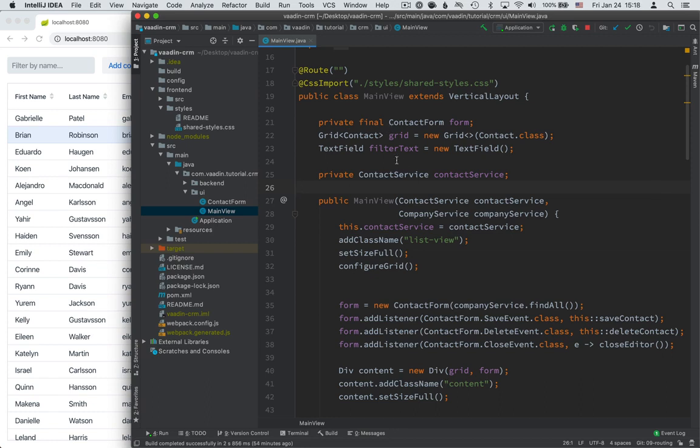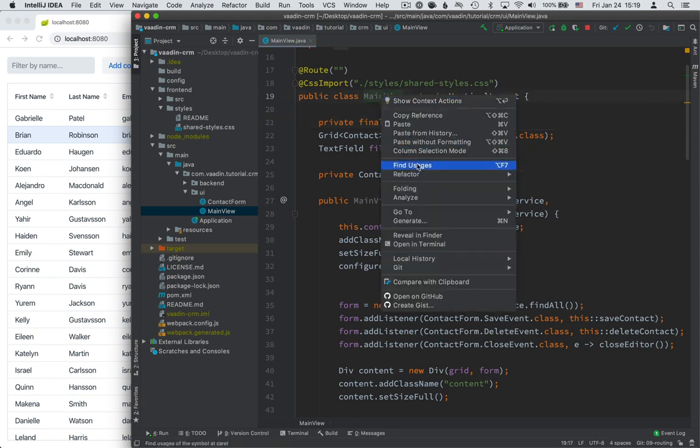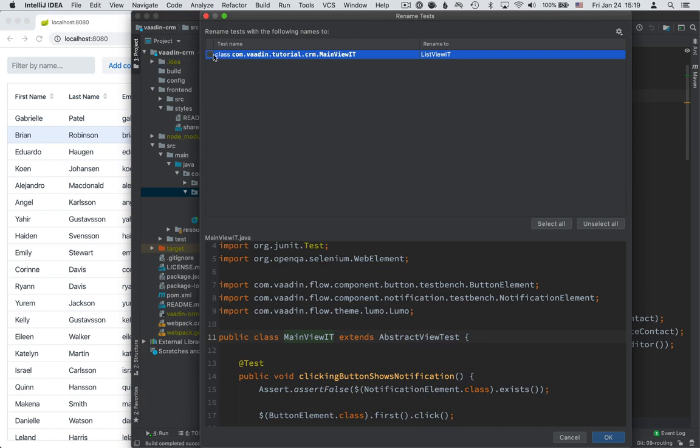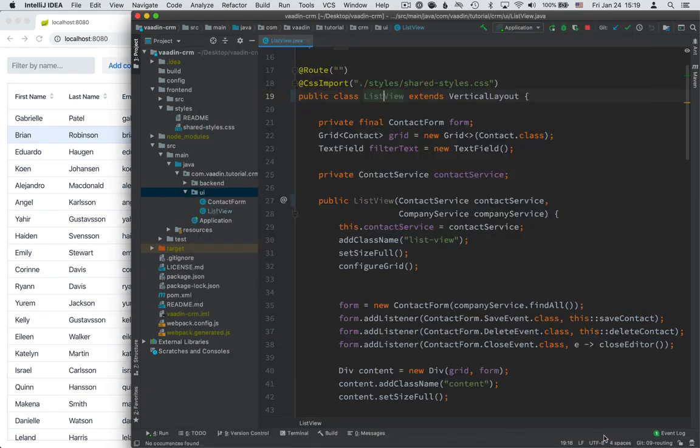So far, our entire application has resided in this main view class that we've mapped with the empty route parameter to the context root of our application. Now that we're adding a second dashboard view, let's start by renaming this to something a little bit more descriptive. So use the refactoring tools to rename this class, and we're going to call this our list view because we're essentially listing the contacts.